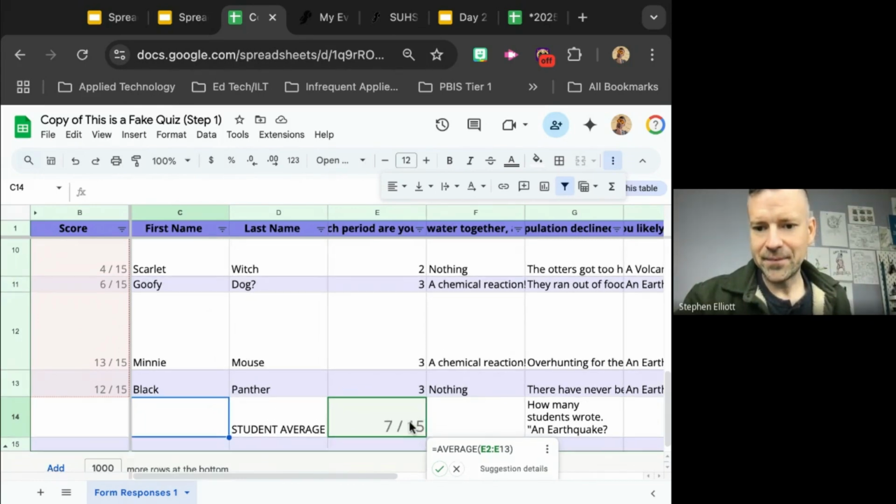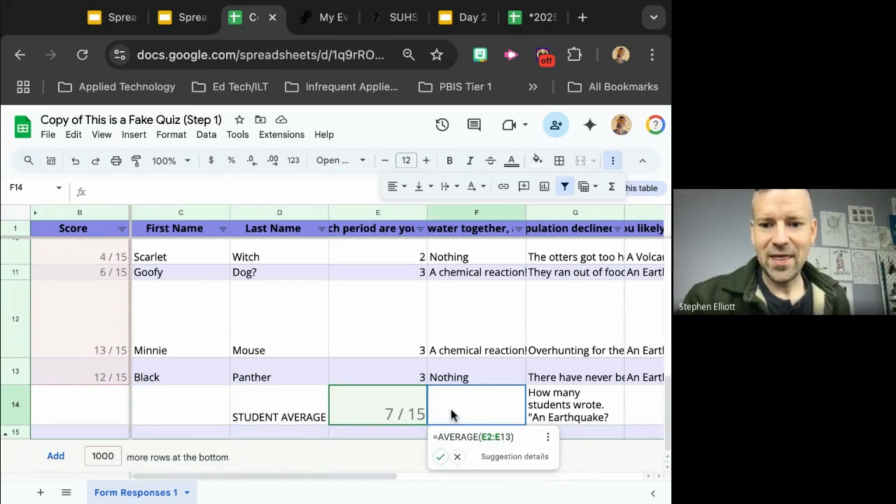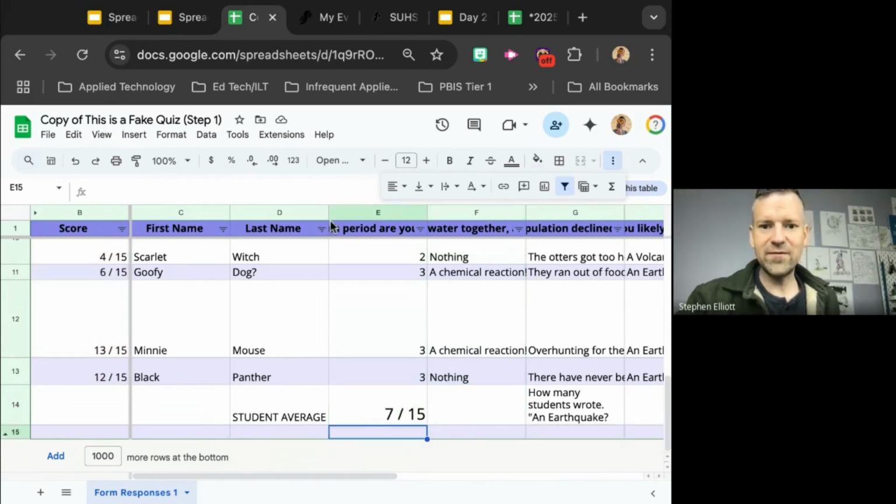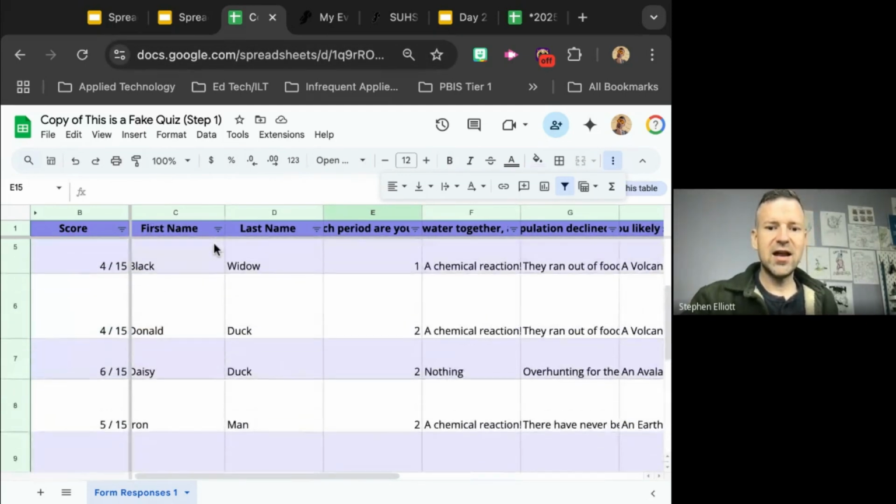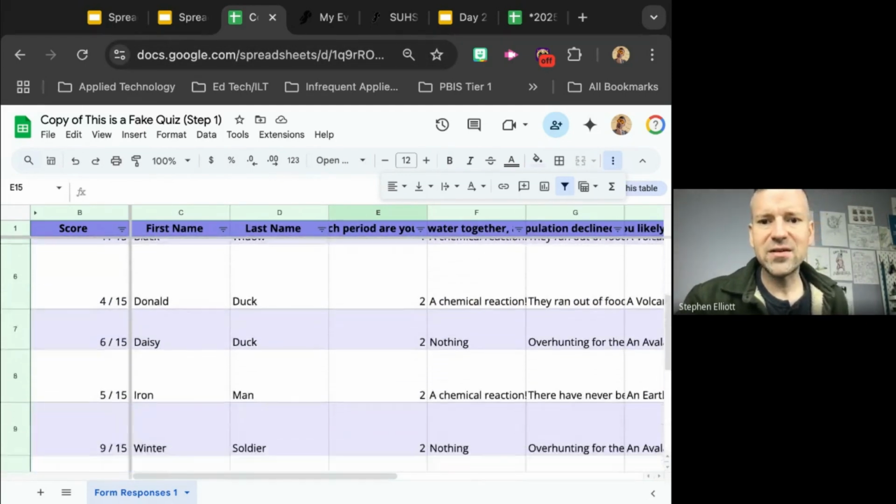So there we go. That is one of the ways that you can utilize functions. Now, I wanted to talk about some functions.